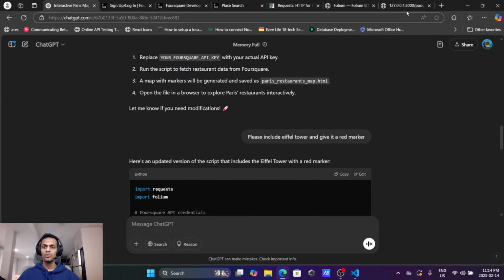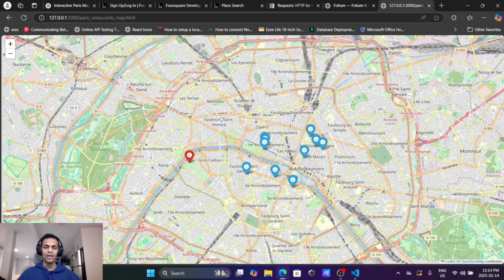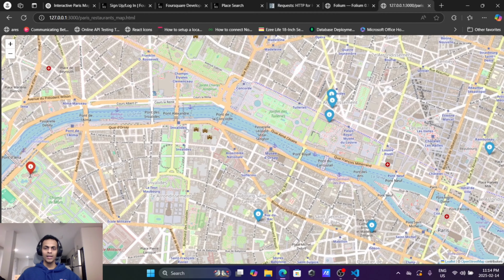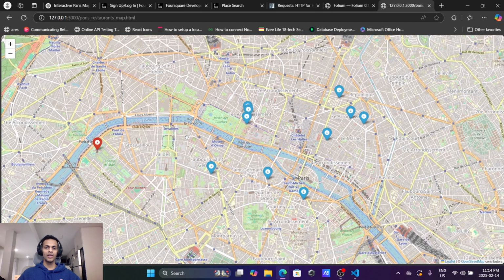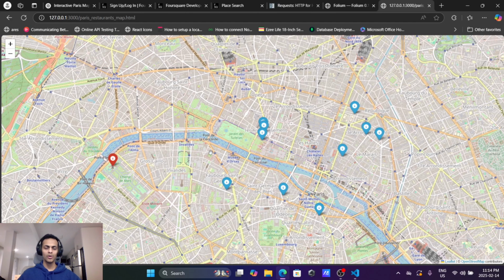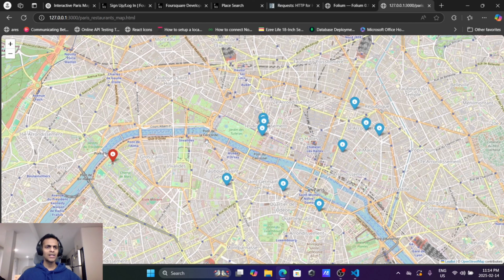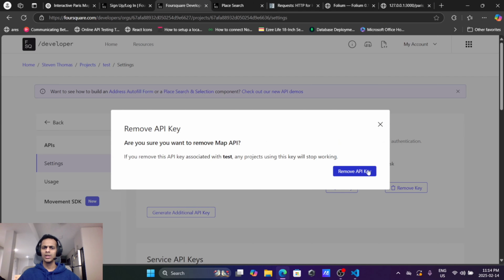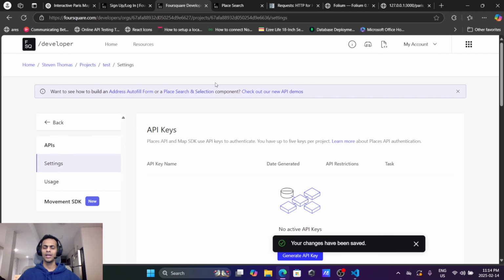Let's go back to the browser, and this is the map that we created. I think this is a perfect fun project to do at home using ChatGPT and Foursquare APIs. I'm gonna head over to Foursquare APIs and I'm gonna remove the keys so that you won't reuse it again.